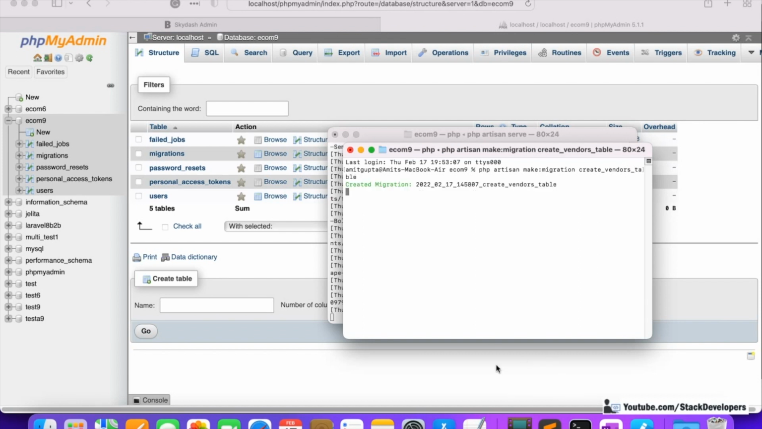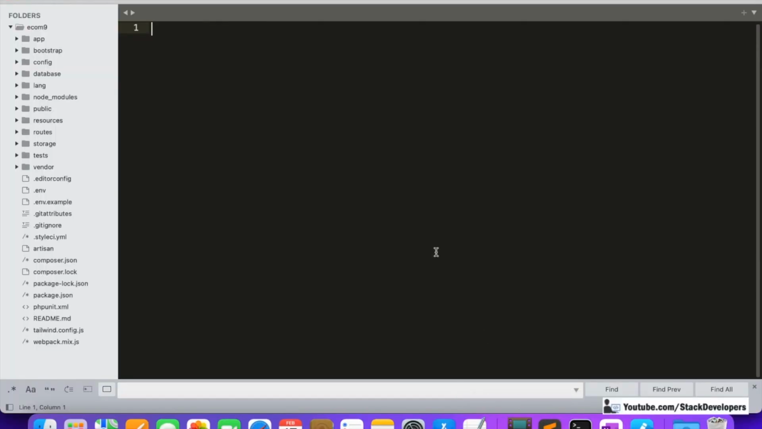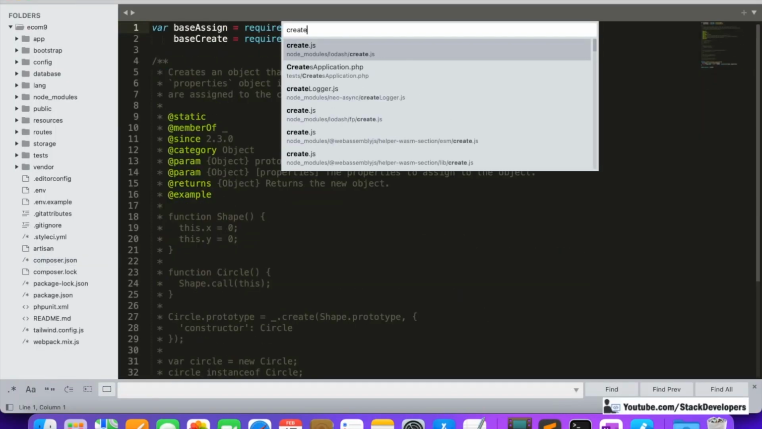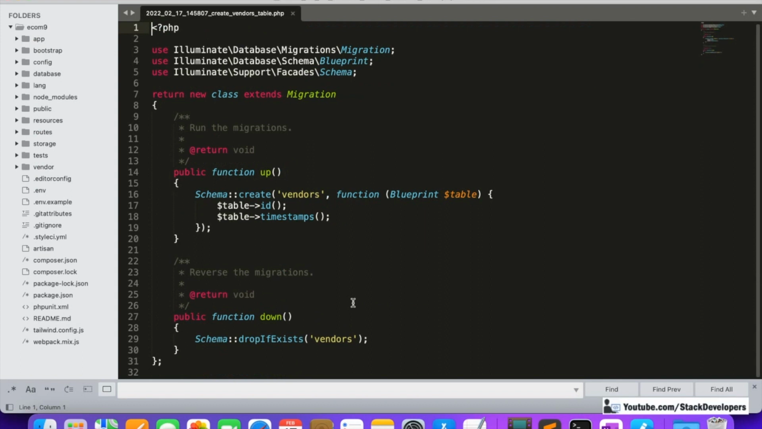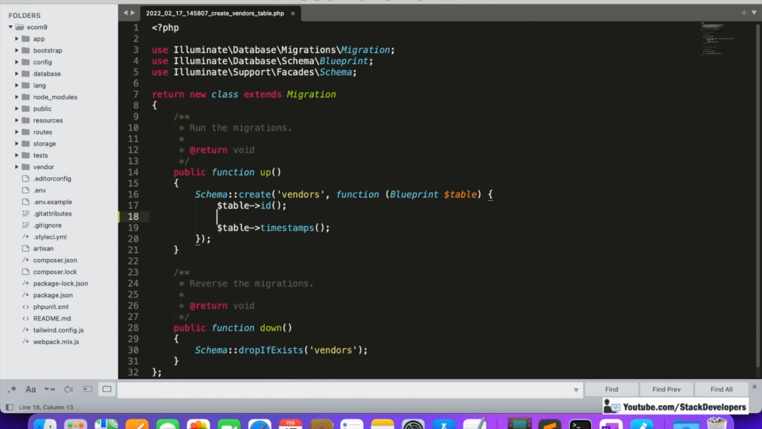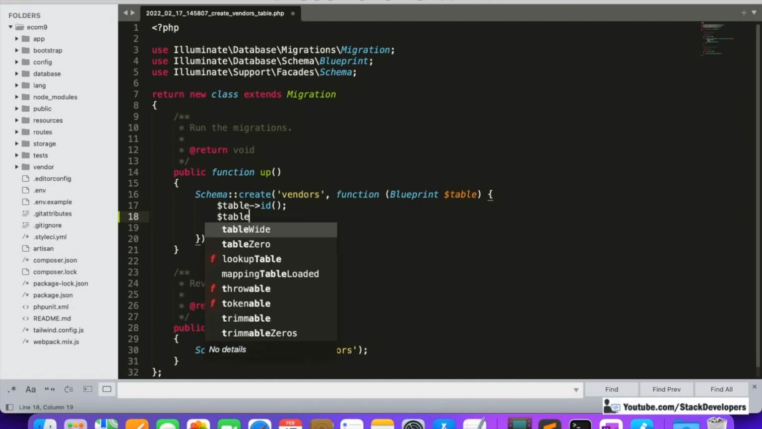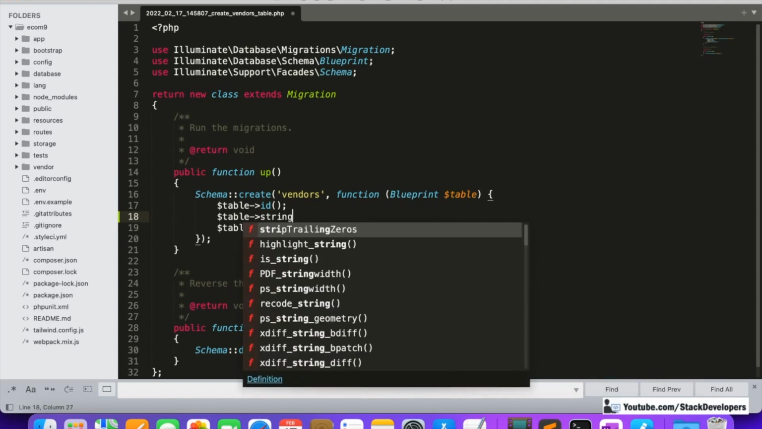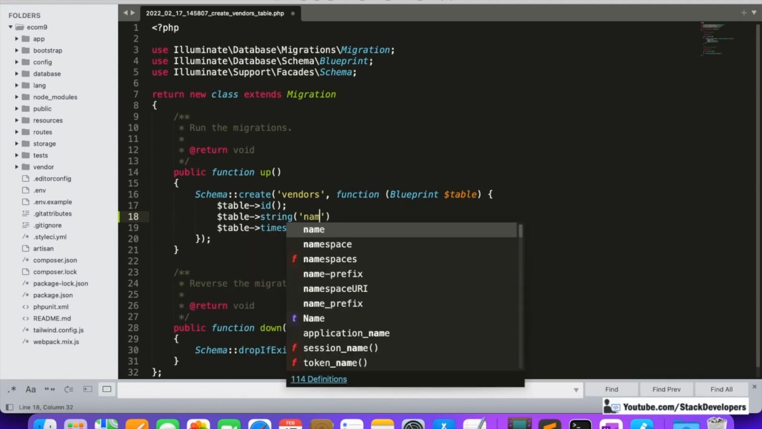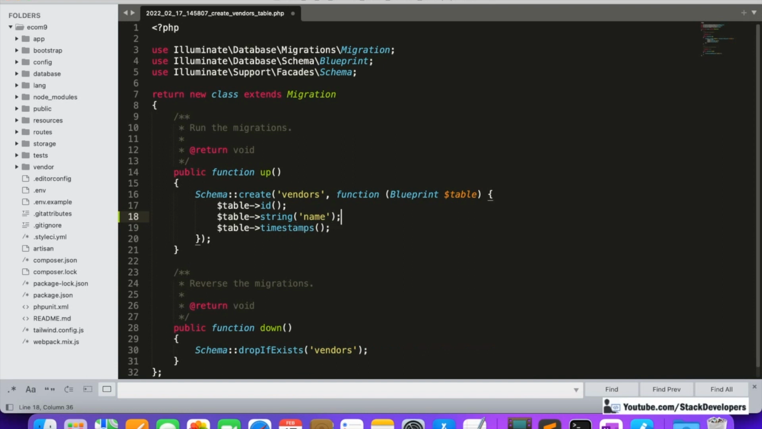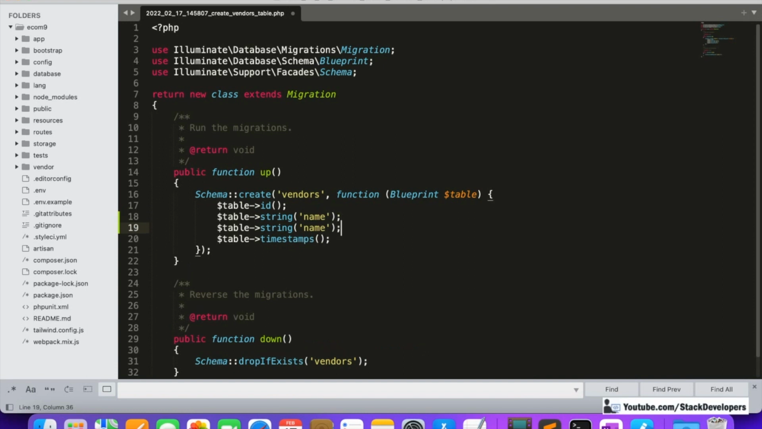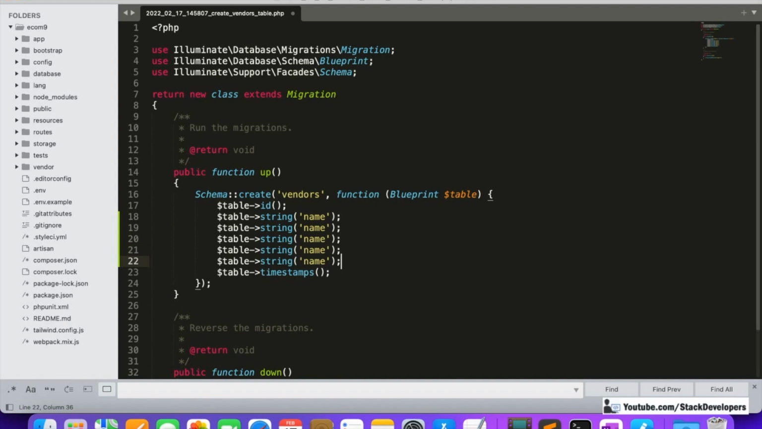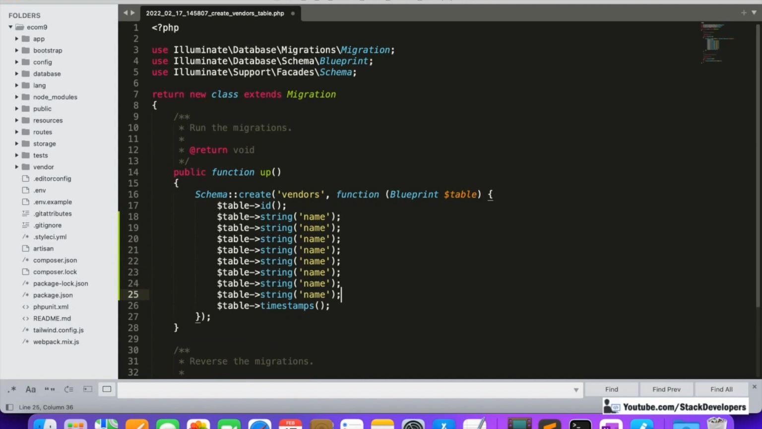Okay, so now we are going to open this file, create vendors table, and here we are going to add the columns that we want in the vendors table. See, the first one, id, is already there, and after that we are going to add the string data type for name, and the other columns are address, city, state, country, pin code, mobile, email, status.